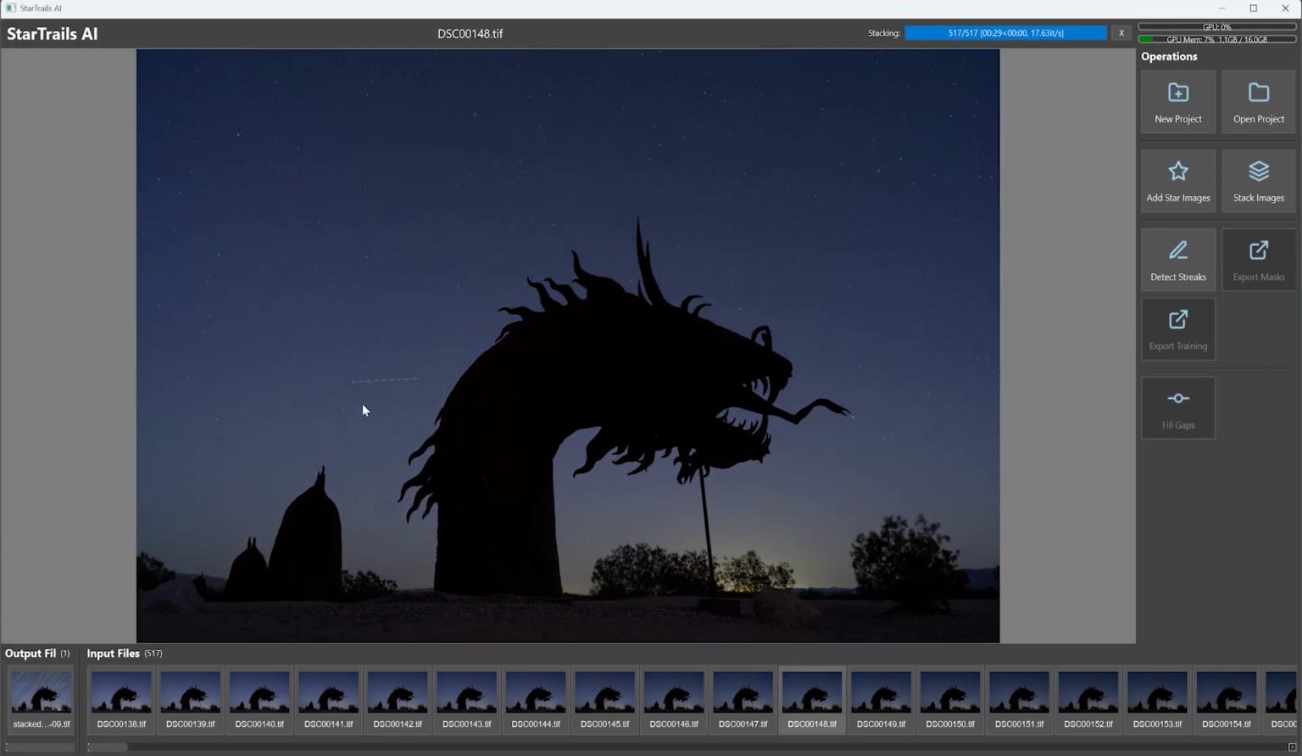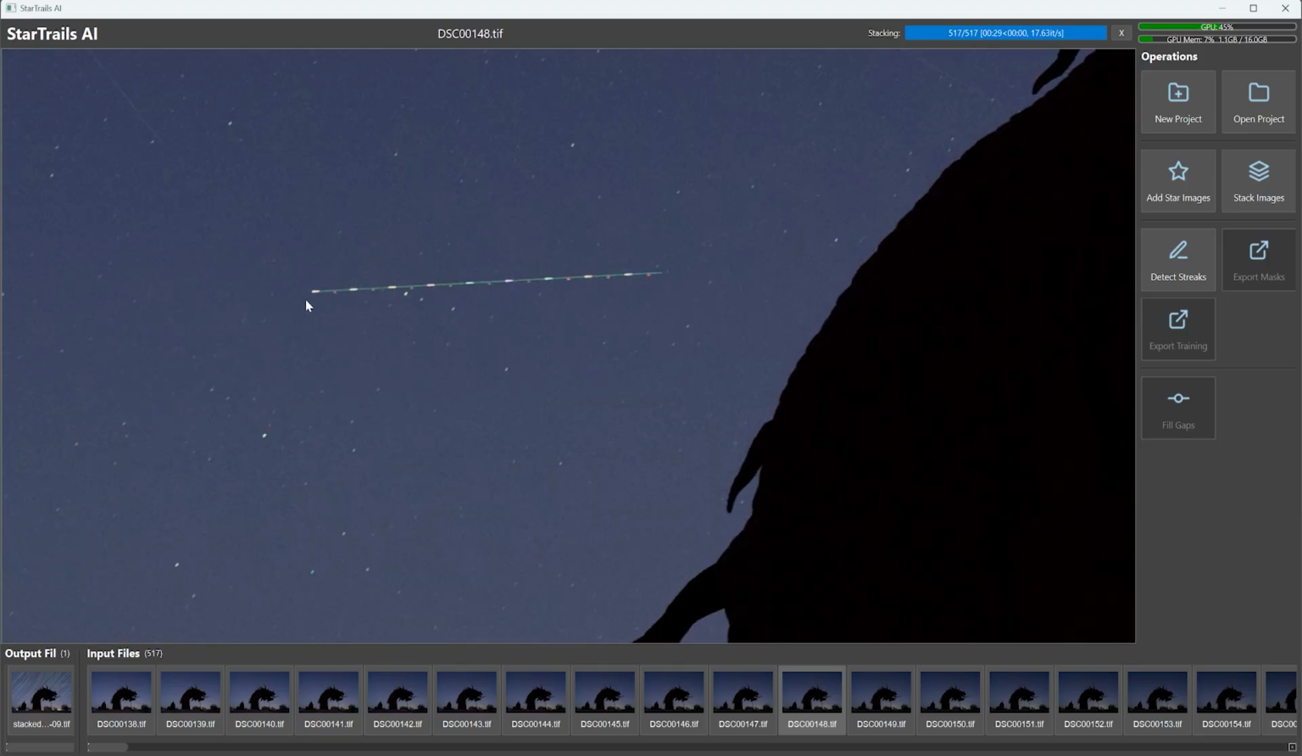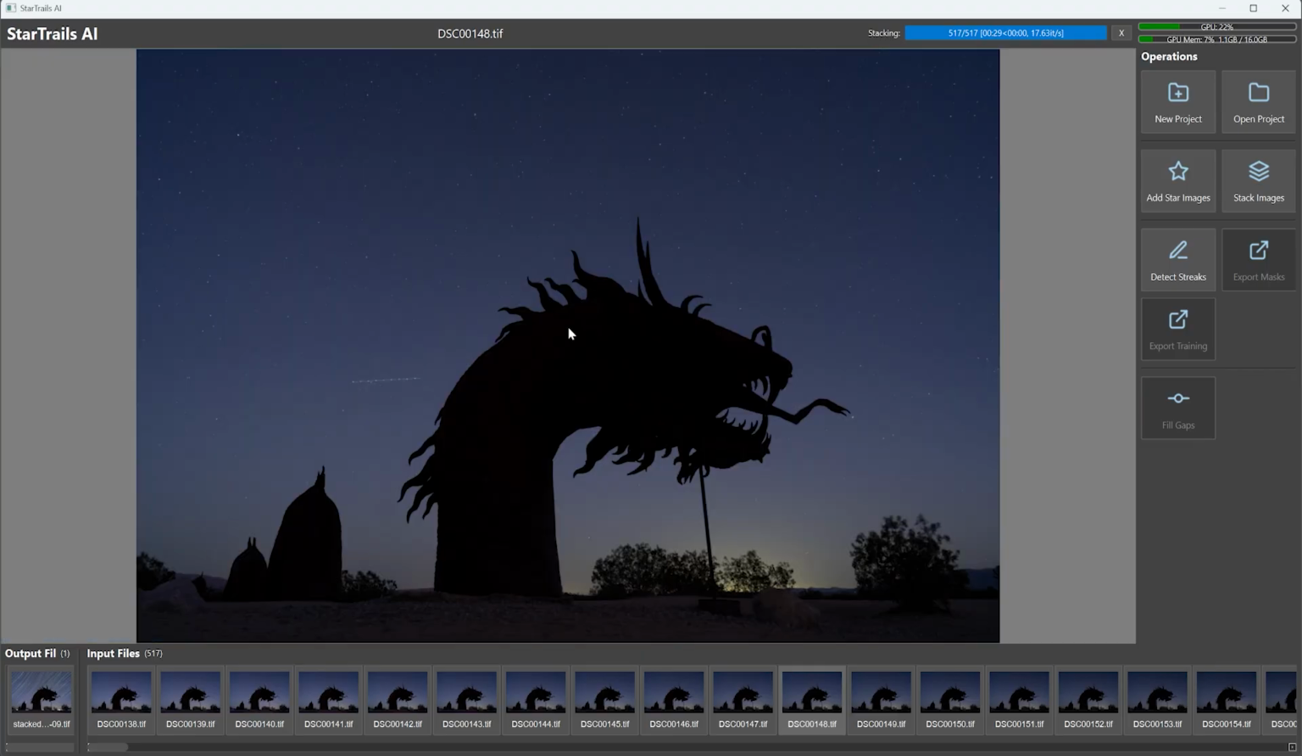If we're going to clean up these streaks manually, one approach is to mask out each streak and fill it in black. That way, when we stack the images, keeping just the brightest pixels, we'll ignore the contents of this mask. Doing this manually for hundreds of images is a lot of work, so let's let the software do it for us. To do that, let's go to Detect Streaks.